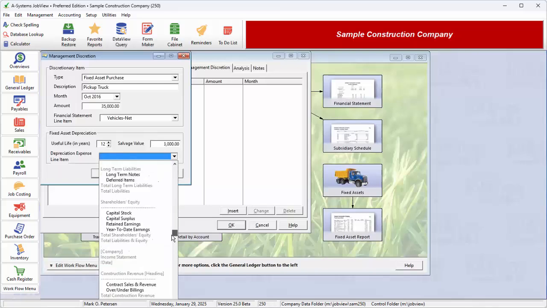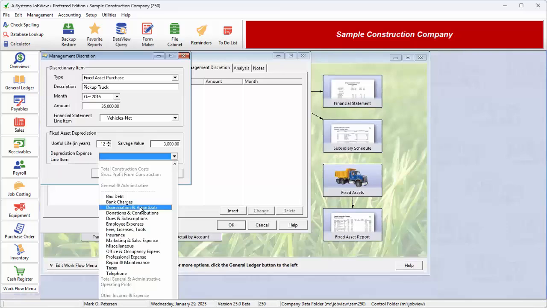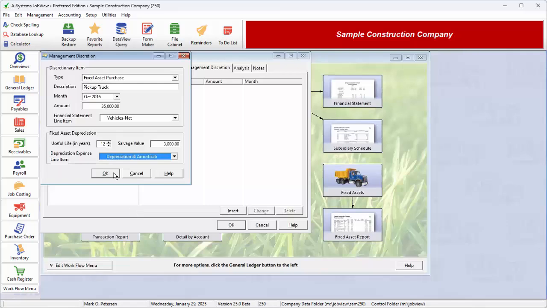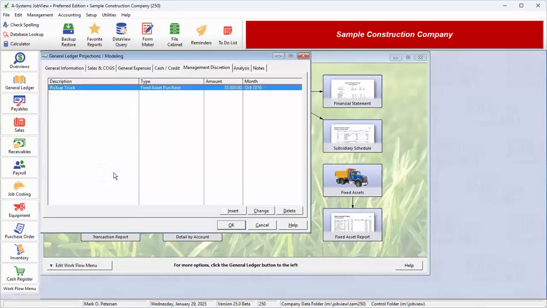We'll enter $3,000. Finally, for each projected month after the purchase of our truck, the system will decrease the value in our asset account accordingly. We must pick the financial statement line item where the expenses for decreasing our asset will be reported. Now we'll say OK to finish our entry.